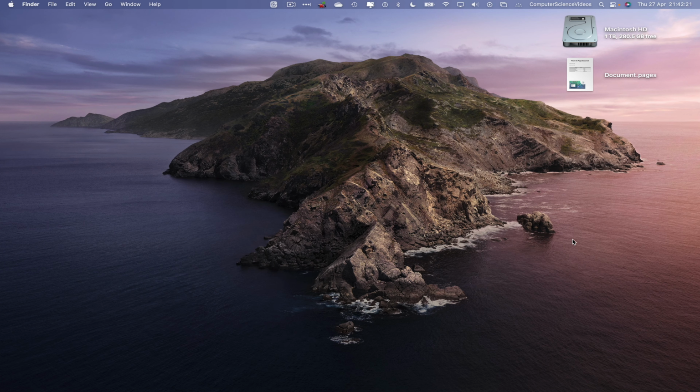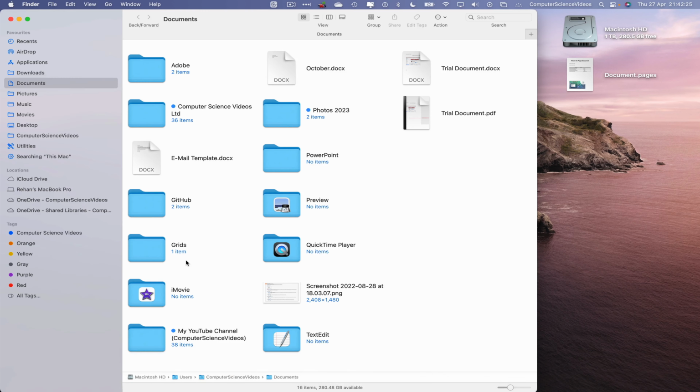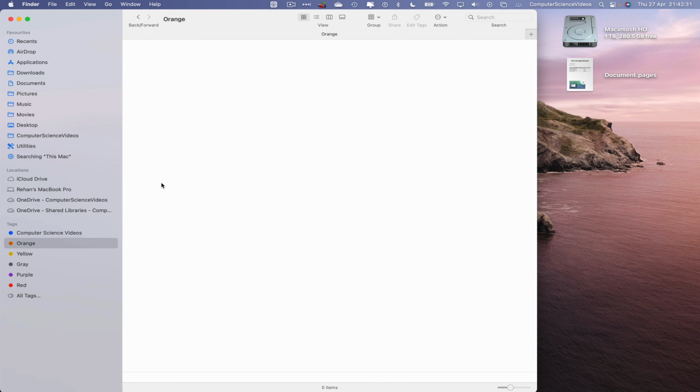So now let's go all the way around to the dock. Go to the Finder application. Now what we will do is navigate to a tag which is on the sidebar. Let's just go to orange. As you can see, there is nothing within this tag.